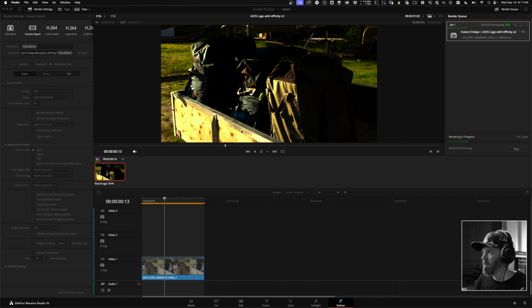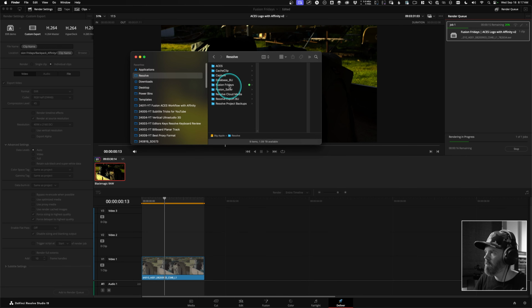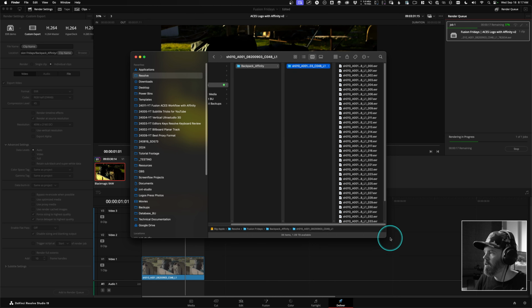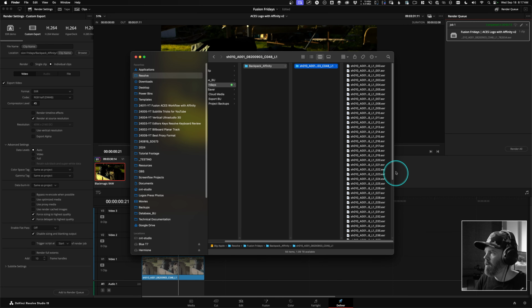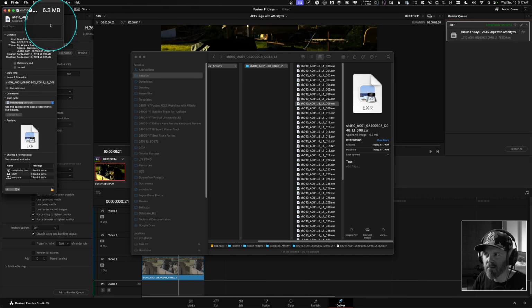And if I take a look at that folder on my hard drive, let's go to Fusion Fridays, Backpack Affinity. It automatically created a folder, and it's writing out all those EXR sequences in there, 56 items, Command I. They're about 6 megabytes a piece, not too bad. And that's much smaller than they'd be if we had chosen the defaults of zip or RLE compression.